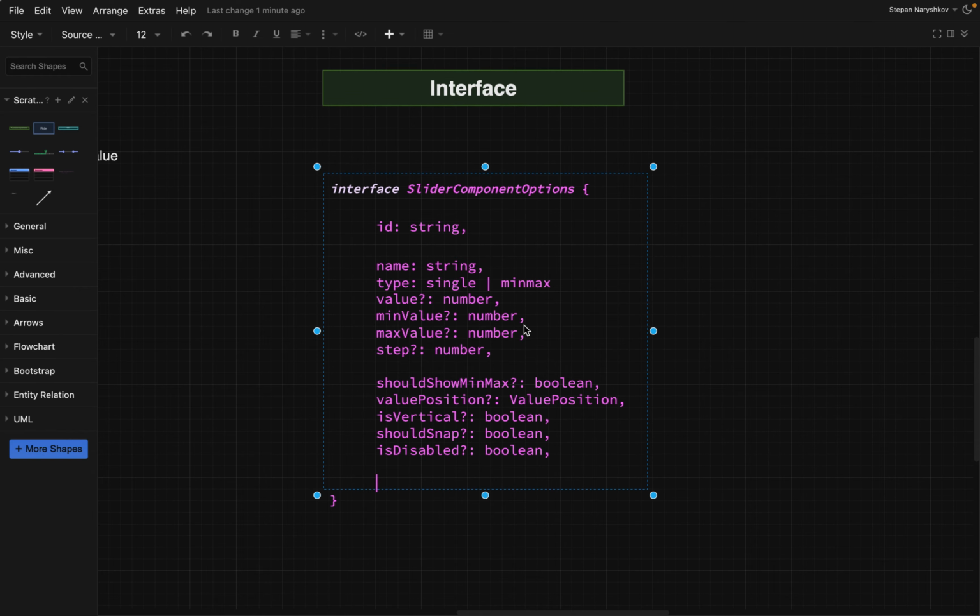Next one is thumb. It's an optional function. This is a function that returns a custom thumb element. It receives values, which is also optional, and returns an HTML element. The next one is thread style, which is optional and has CSS properties type. It just sets styles to customize the thread. The same, but for the step styles as well. It's just styles to customize steps.